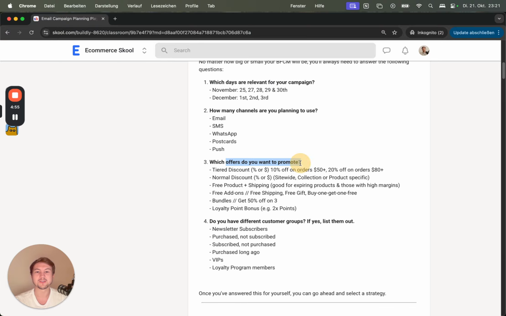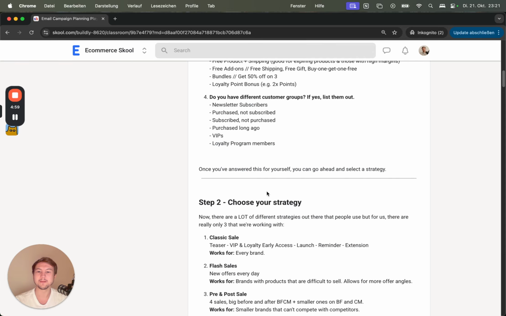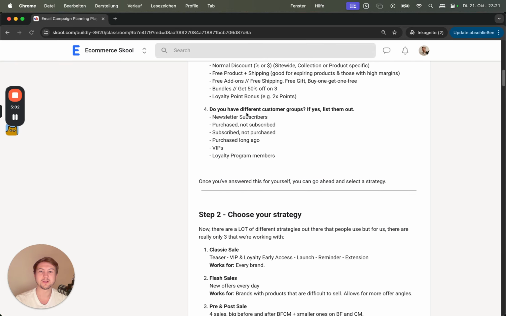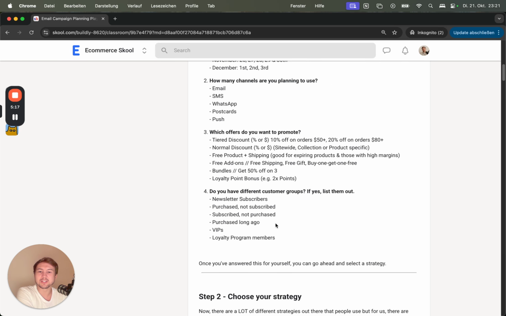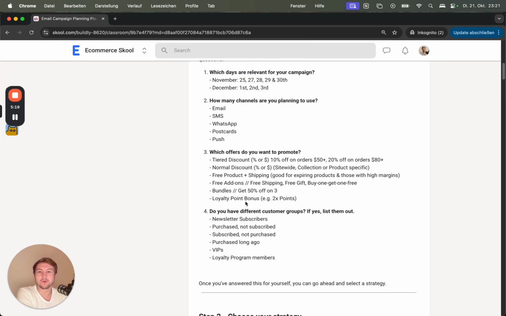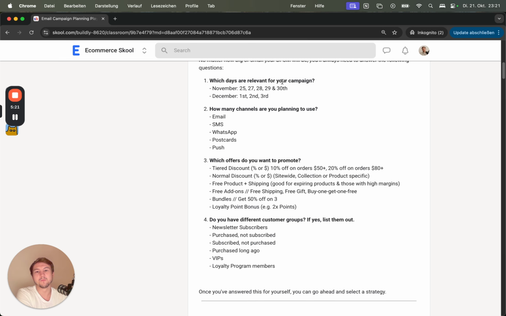So make sure you know exactly which offer you are using and when. Then do you have different customer groups? For example, do you have only your newsletter subscribers, purchasers who didn't subscribe, subscribers who didn't purchase, purchasers who haven't purchased in a long time, VIPs, loyalty programs? All of that should be in here, so that you know exactly which day, which channel, which offer, and which group, so which audience.